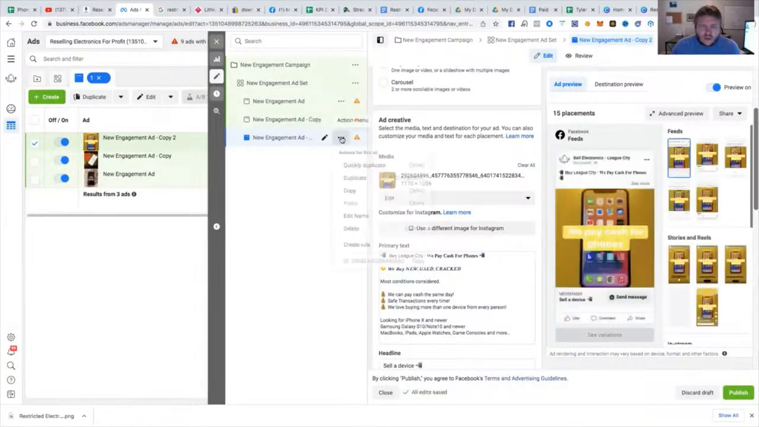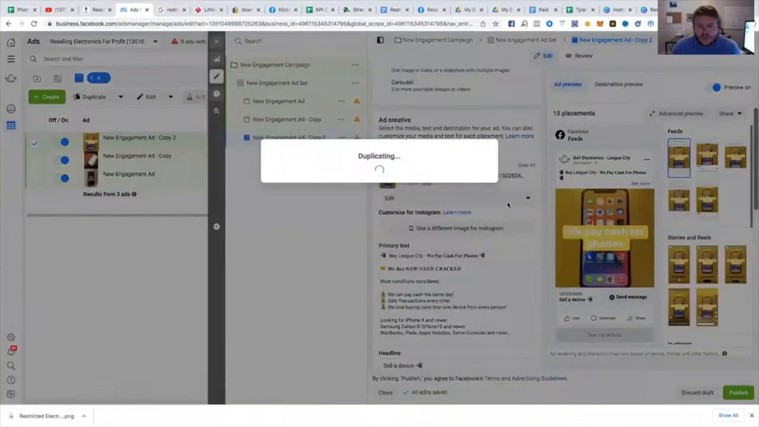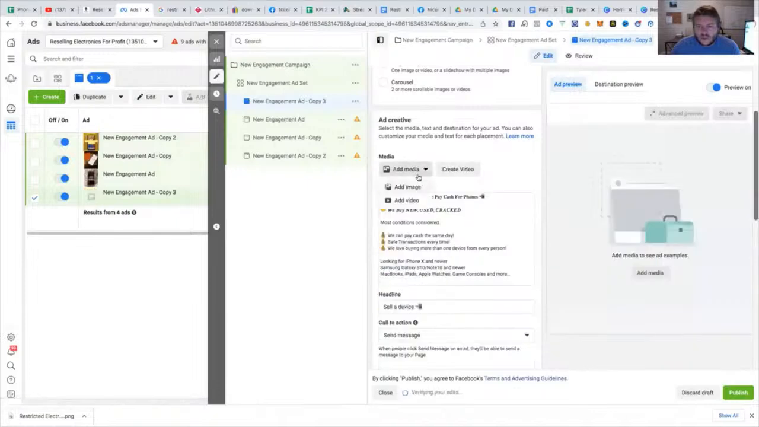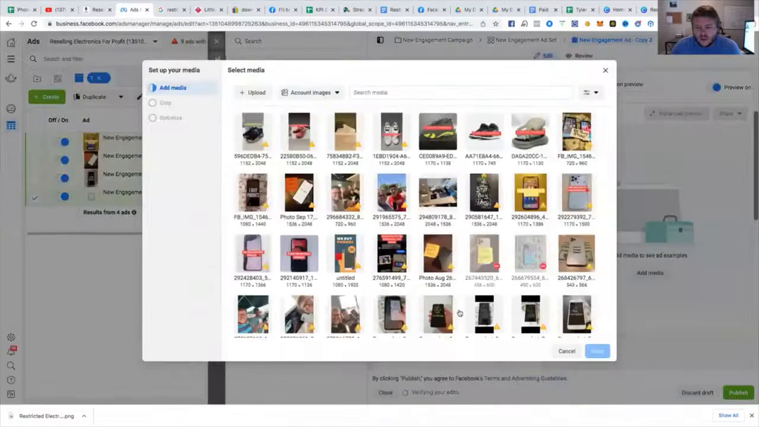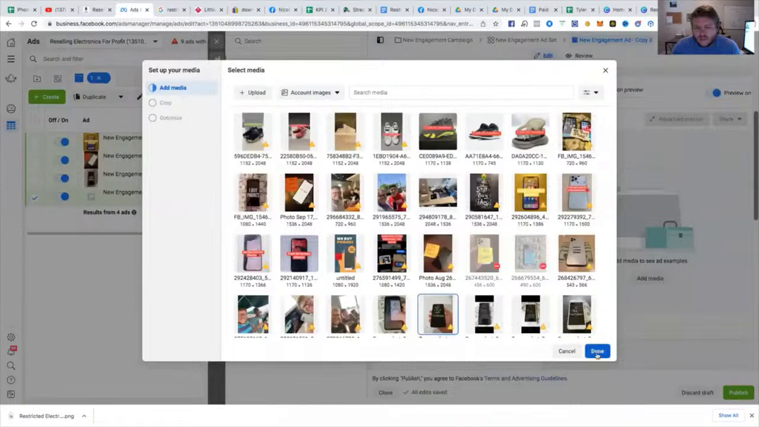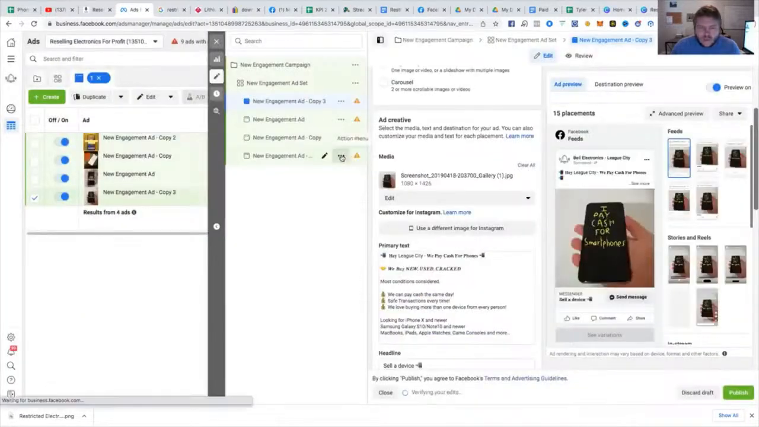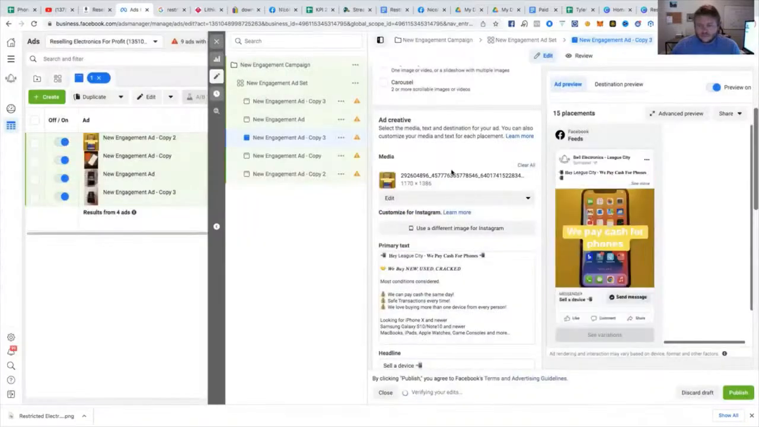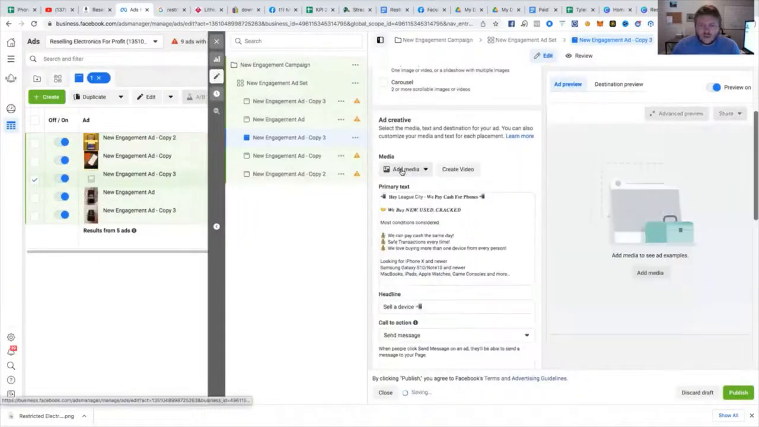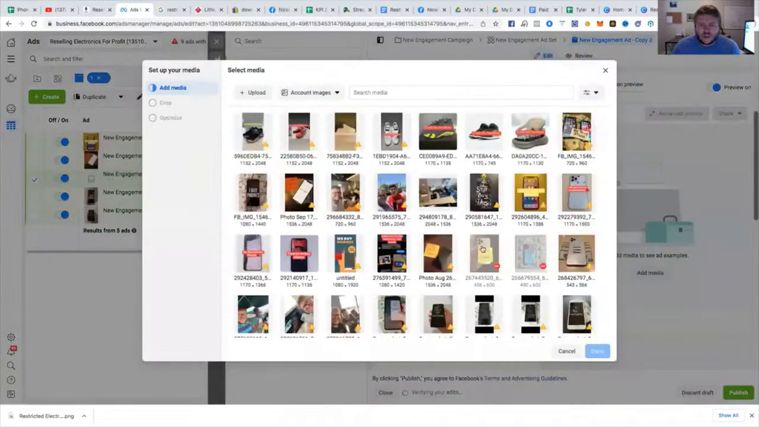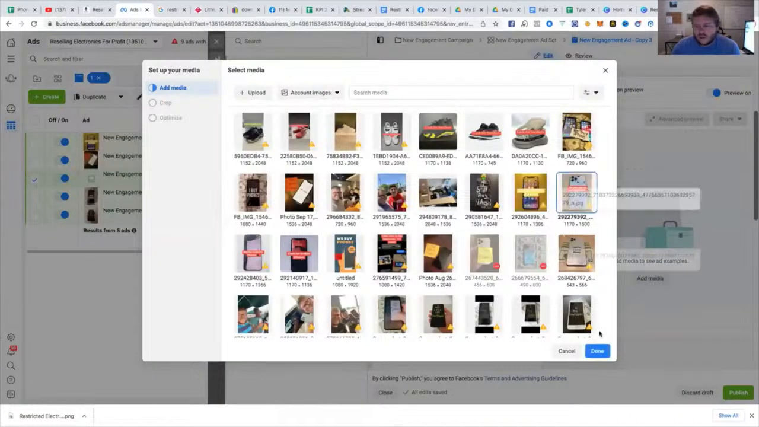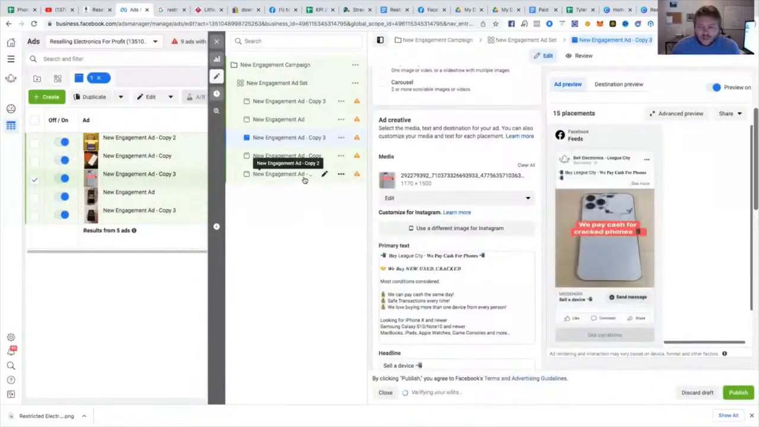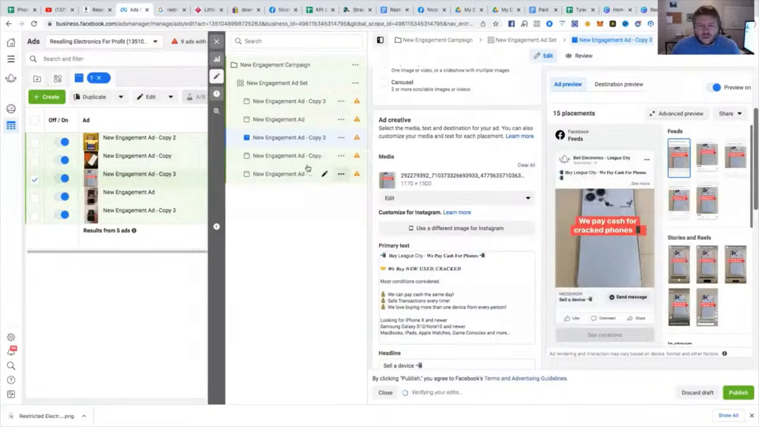Okay. Quickly duplicate. And then we just need to do one more after this one. So add media. Let's use this one. And quickly duplicate. Clear all. Add media. Add image. All right, and let's do this one. All right, remember, no Apple logos in any of the images whatsoever. Facebook will knock you for that.